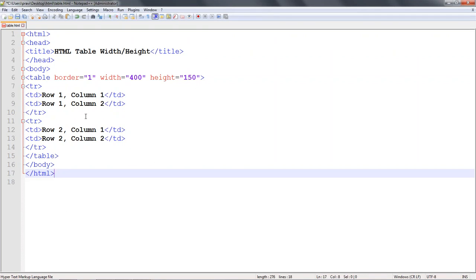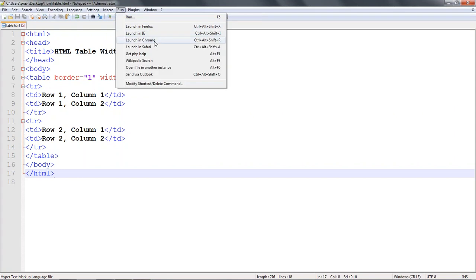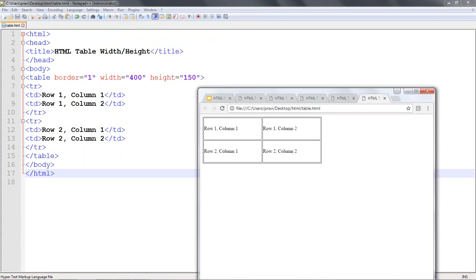Okay, the code is here now, and I'm saving this. The width is 400 pixels and the height is 150 pixels. I mean the table width and table height. I already saved this, and I'm going to run this and see. Yes, the width of the table is 400 and the height is 150.